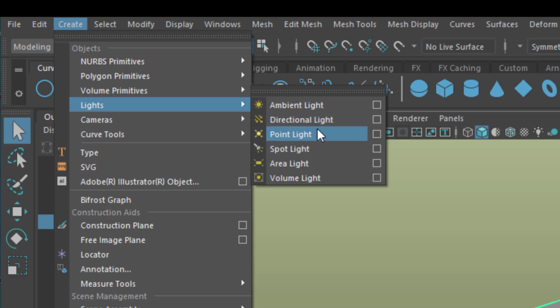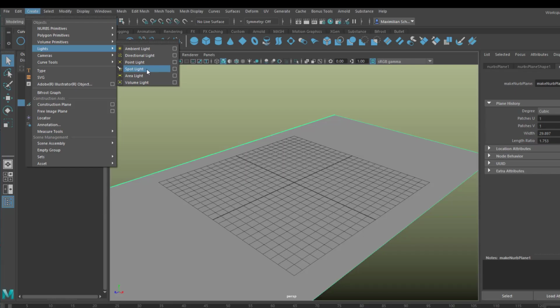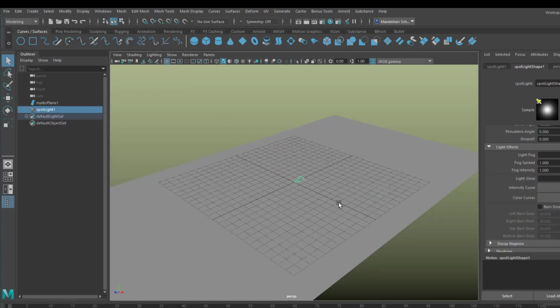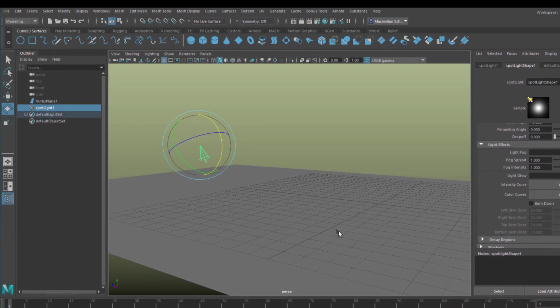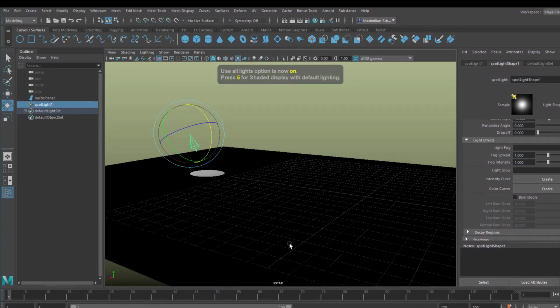All the lights here are supported by Arnold as a render engine, but they come from the previous days of the Maya renderer. So just keep this in mind. The spotlight lands in the center of the scene, and when I raise it and move it a little bit back and tilt it down, it looks like this. And when I press the key 7, now I see the influence of the light.